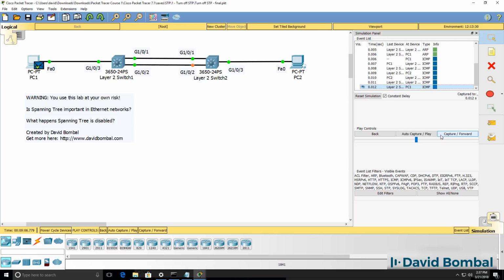So hopefully, this Packet Tracer demonstration has shown you how important spanning tree is in a layer 2 switched network. Even in this small topology, the network breaks when spanning tree is disabled on both switches. Make sure that you have spanning tree enabled on layer 2 switched networks, unless you have a very good reason to disable spanning tree on your switches.